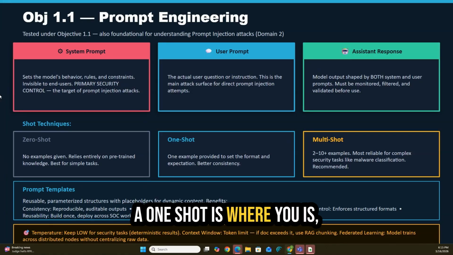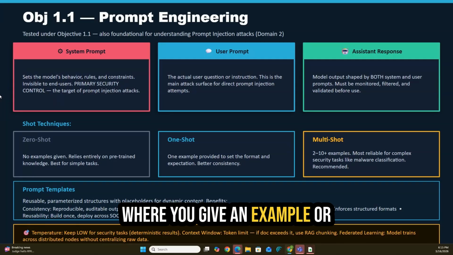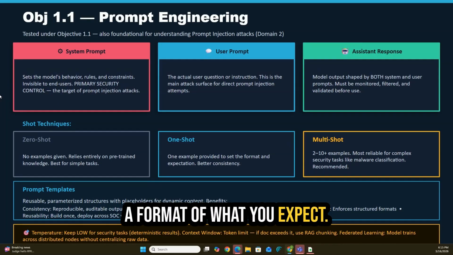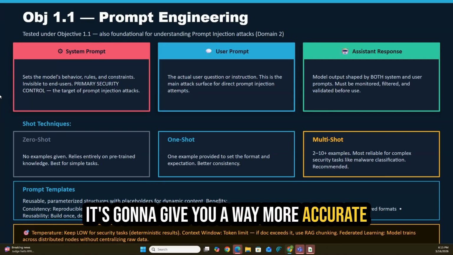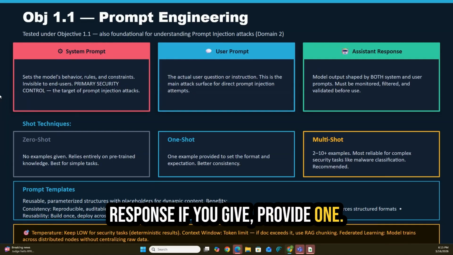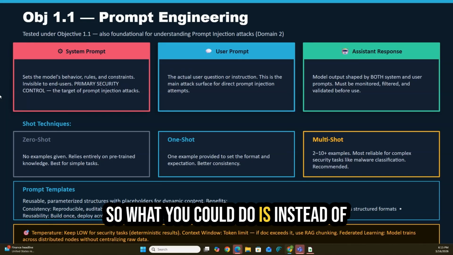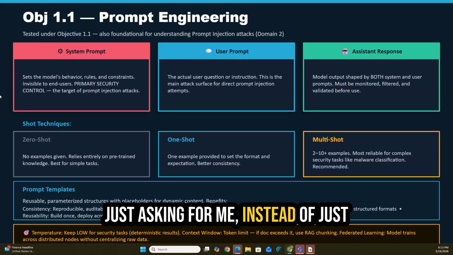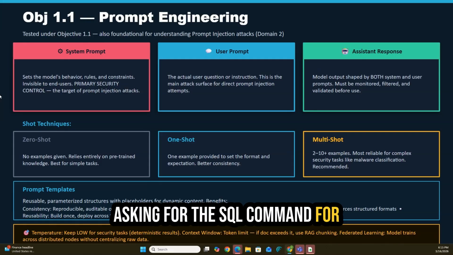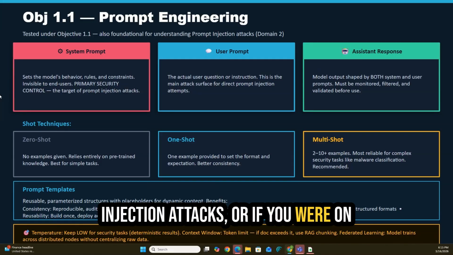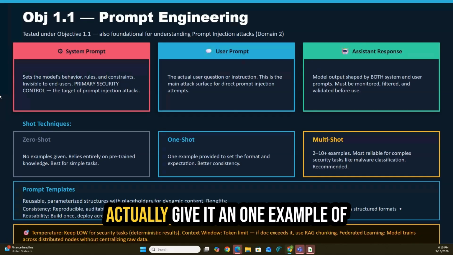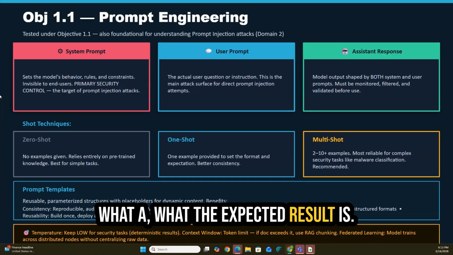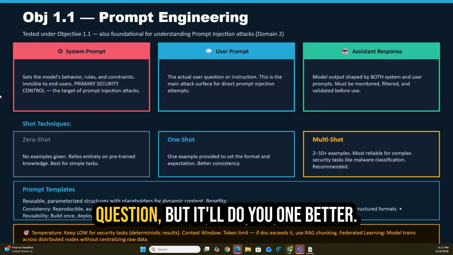A 1 shot is where you give an example or a format of what you expect, so it's much better for consistency. It's going to give you a way more accurate response if you provide one example of what you want. So instead of just asking for the SQL command for injection attacks, or if you were on Splunk and wanted to know a command, instead of just saying give me X, Y, and Z command, you could give it one example of the expected result. And not only will it answer your question, but it'll do you one better.